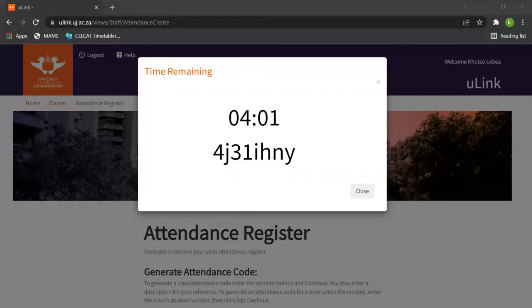How do we access the attendance register? You go onto ULink. I think this first bar allows you to go to Blackboard. In those tiles, there should be one that says attendance. If you click on that, it's going to ask you for a code. You fill in the code that's currently on the screen.